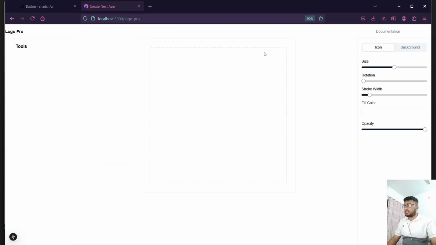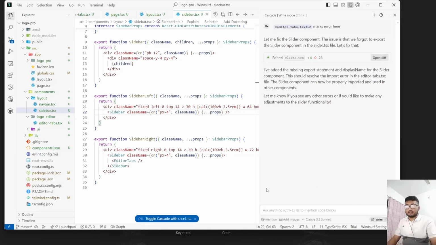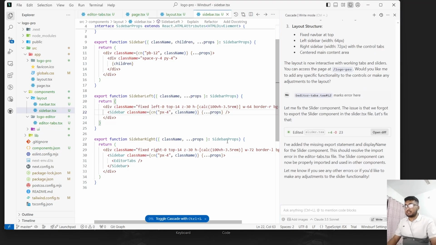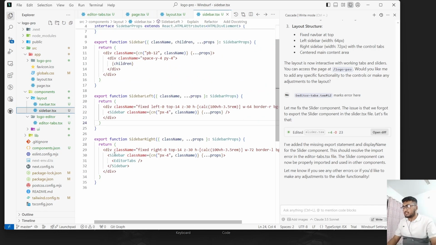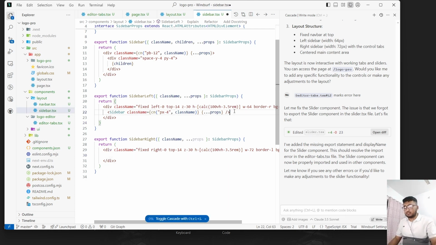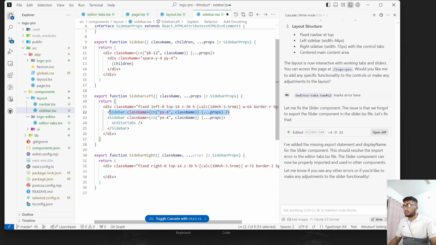All right, and it does make the main tool, but I made a mistake. I want to show these tools in here. Actually, this is the left and this is the right. So I need to tell the AI to make the change in the left sidebar. What I can do is, it created this sidebar here, and I can just copy this and paste here. Just change the left sidebar component to right sidebar.